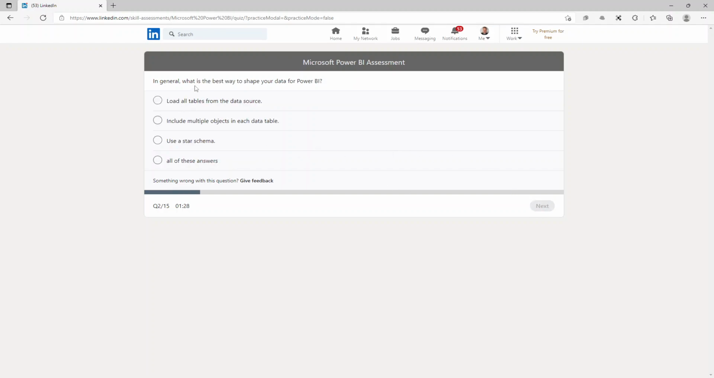In general, what is the best way to shape your data for Power BI? Load all tables from the data source, include multiple objects in each data table, use a star schema, or all of these answers. Use a star schema.